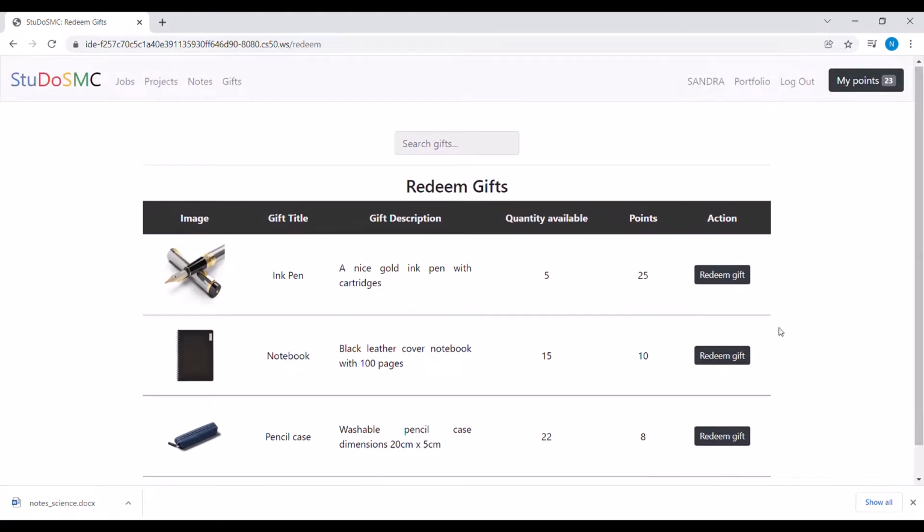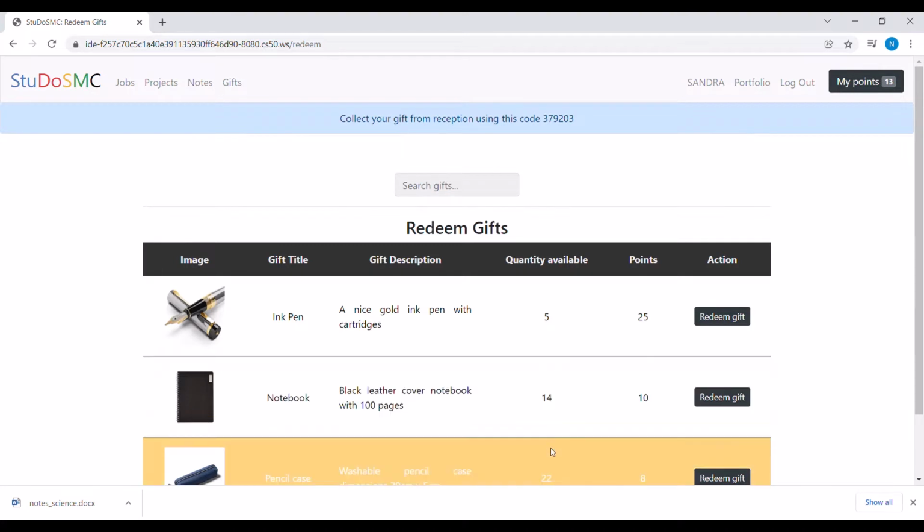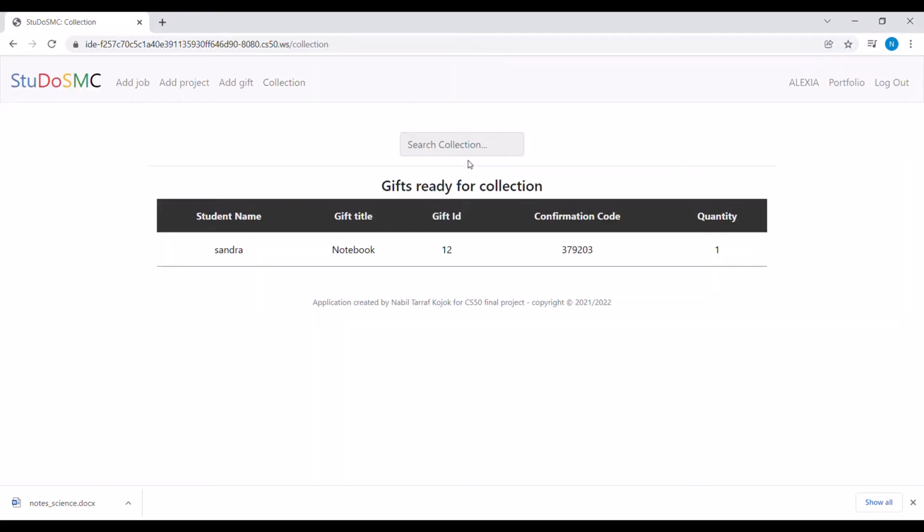So let's take this one here. And as you can see, the quantity decreased by 1. And now she has a code to collect from the reception. Her points decreased also by 10. And now if I log in again as any teacher, I would be able to go to the collection and see that Sandra claimed a notebook, and that's the code so she can collect it.